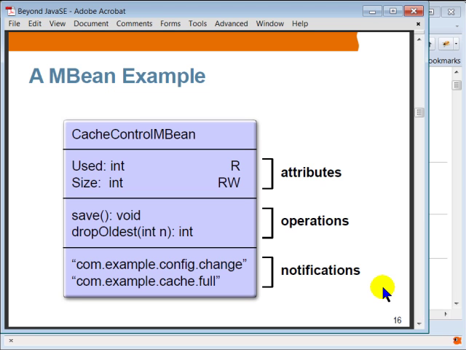So this is an example of, let's say, a cache control MBean. It has attributes, it has operations, and it has notifications. It has a used field, which is read-only, and we have a size field, which is read and write. And then it has operations, which are methods that could be invoked. So it has save and drop oldest methods. And these are the methods that could be executed at the request of the management console. And then we have notifications. We'll see examples of this code later on.